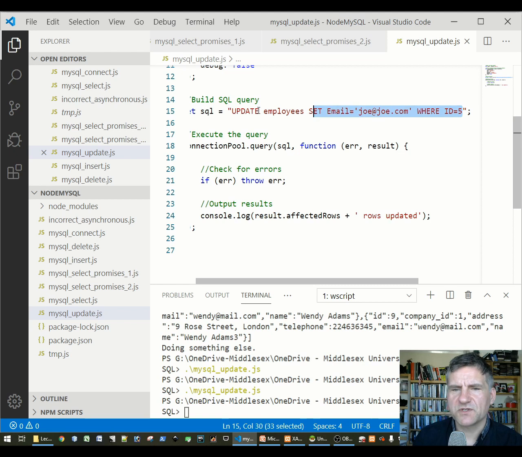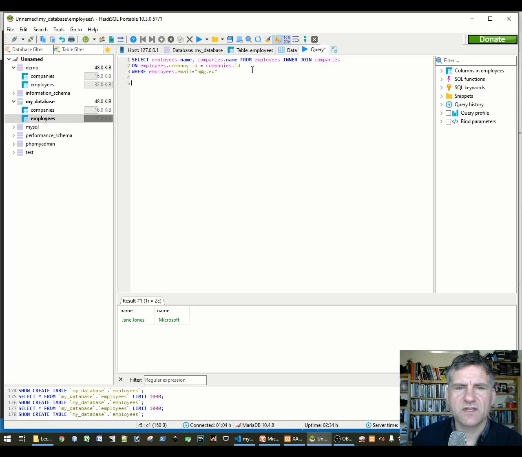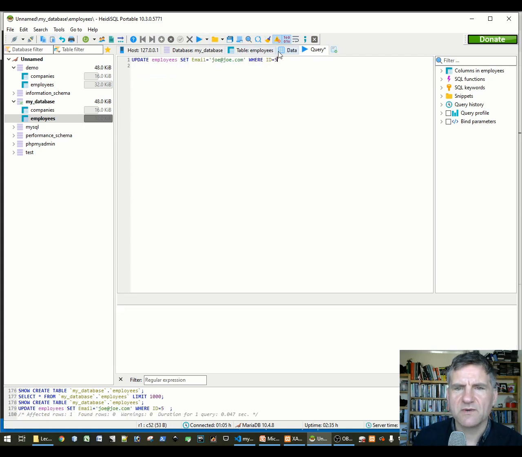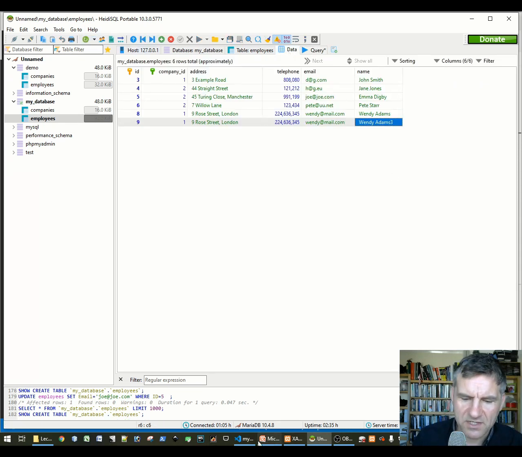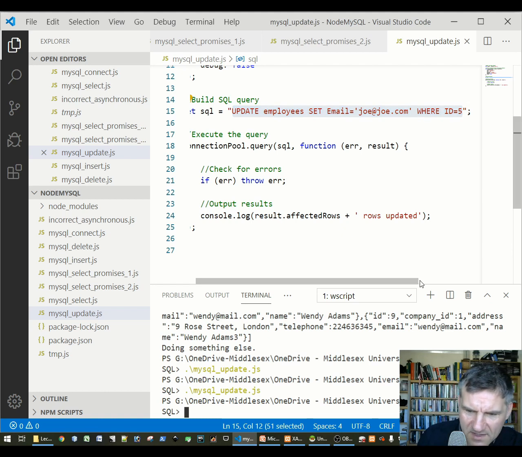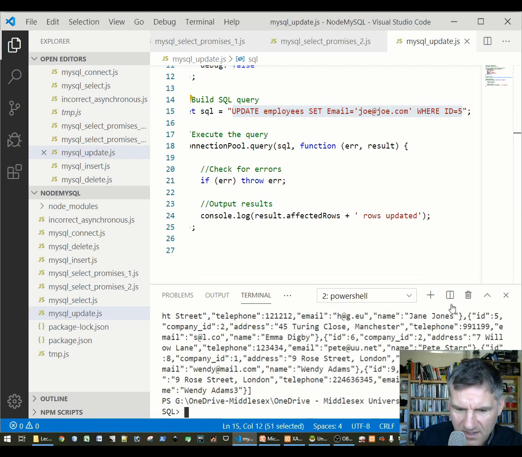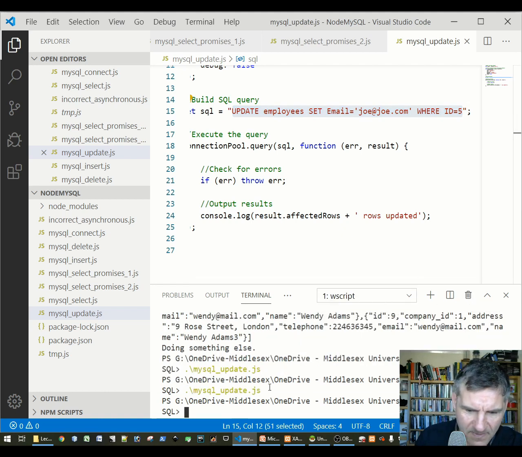So the first thing we should try is to run it on Heidi, and I'm pretty sure it's going to run okay on Heidi. Let's just start that. So it's not a SQL error. If we refresh this, we can see Emma Digby's changing. I rather suspect, let's just close that, let's delete that shell.